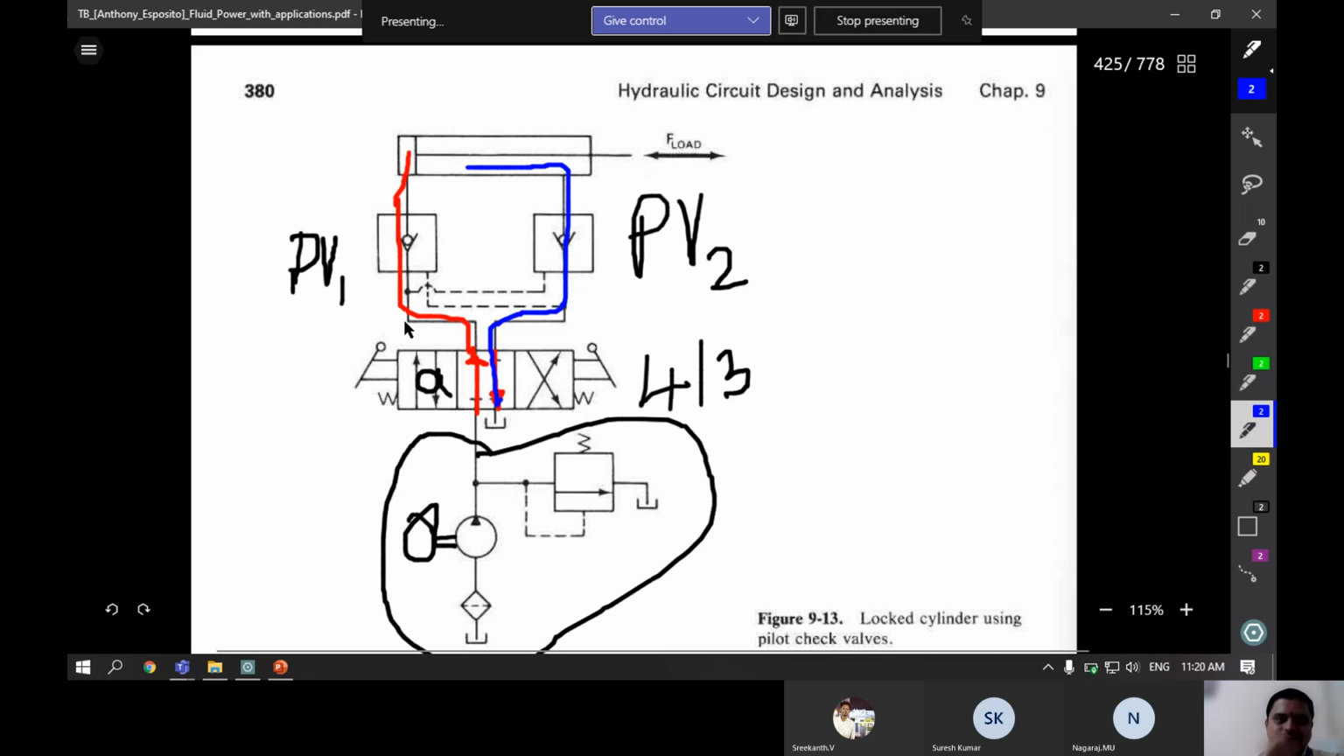So PV1 will directly activate the ball, and it will pass through this one, and one more pilot line is coming here. It will move the ball out of its seat, so that whatever oil is present here will go to the tank through this connection. So during extension, it works under normal condition as if there are no check valves. It will start working in the same manner.